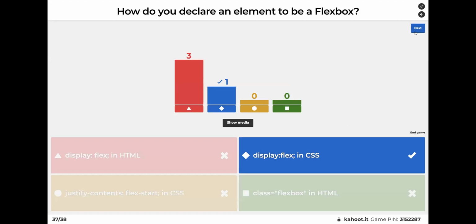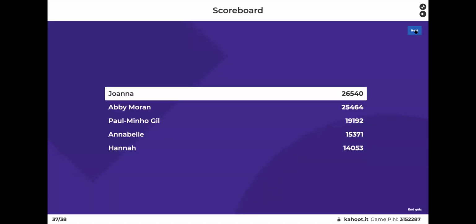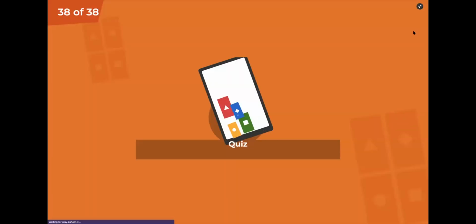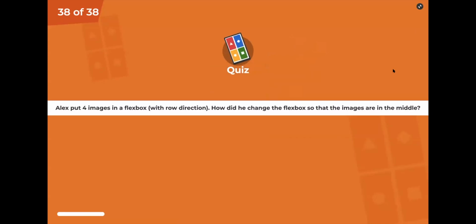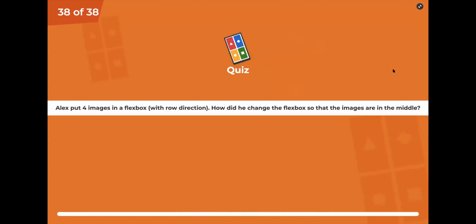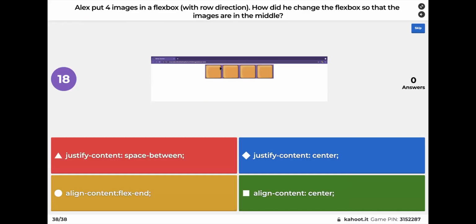And last, we have the last question. Are you guys ready? Let's go. Okay. Alex put 4 images in a Flexbox with row direction. How did he change the Flexbox so that the images are in the middle? So you see all the images are in the middle.